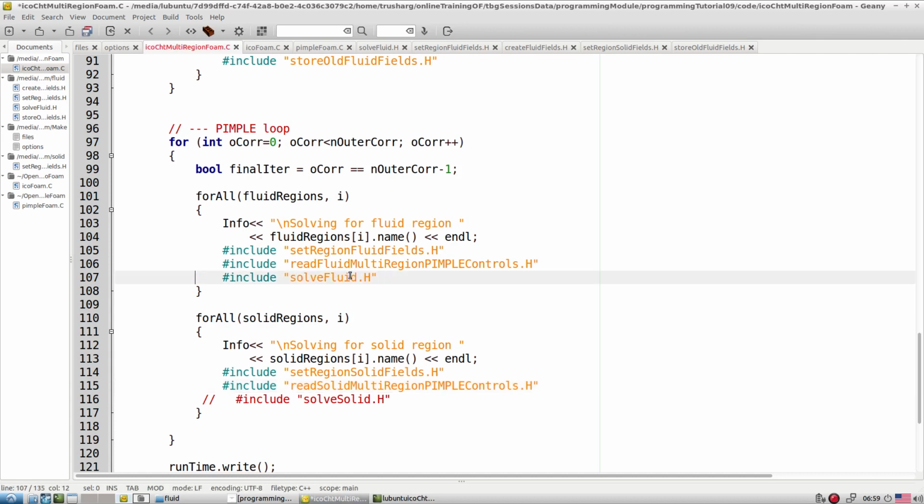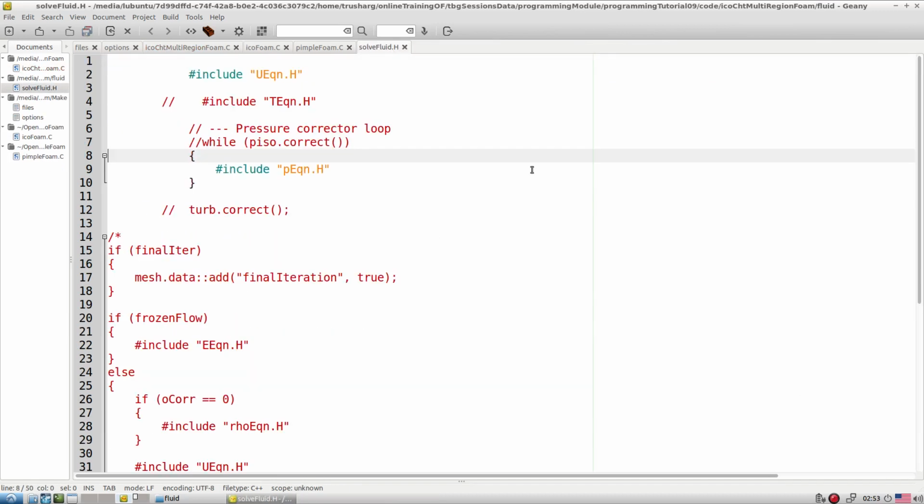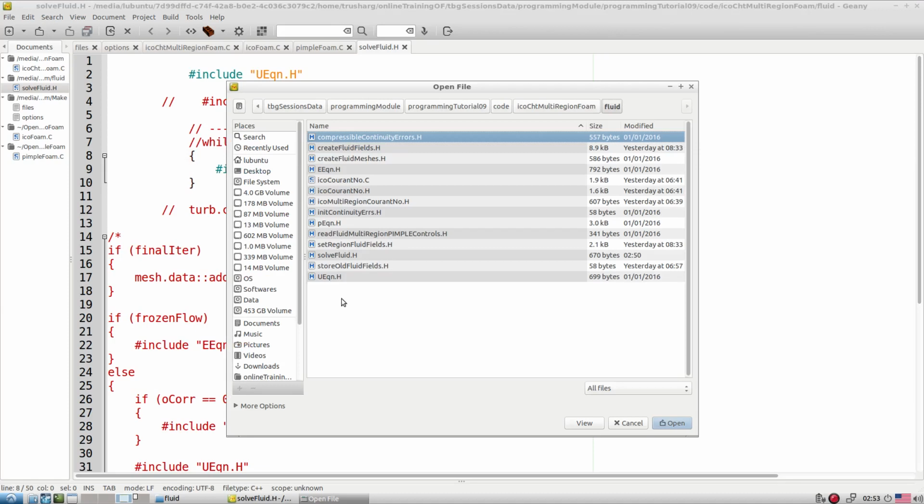Now let's say solve for fluid. Okay, so we start with solve for fluid. Now if you look at the solve for fluid area, let's check solve for fluid first. So we are set with this, create field. Okay, solve for fluid. Now let's fix one by one all the equations. Okay, so let's start with the U equations. So let's open the U equations first.